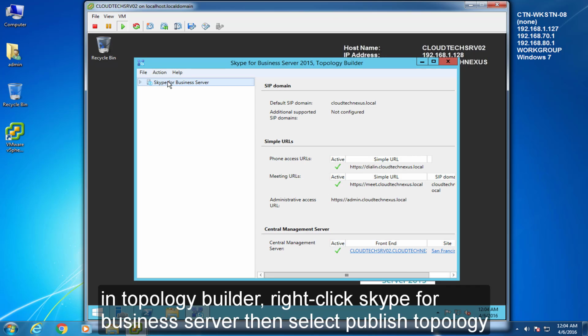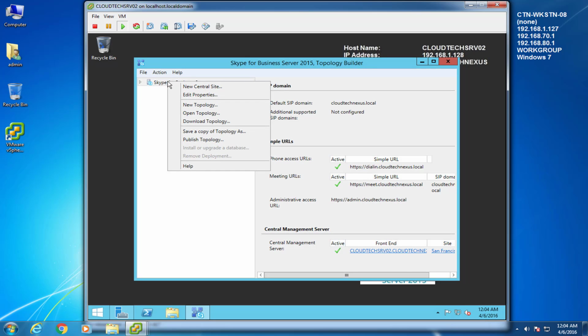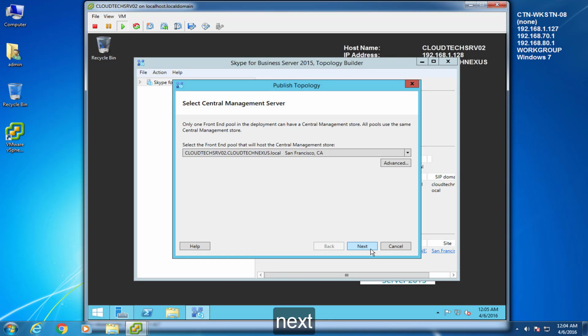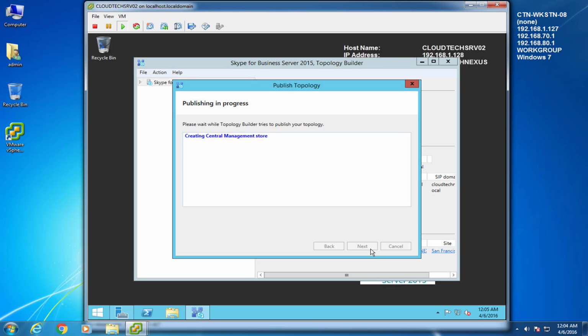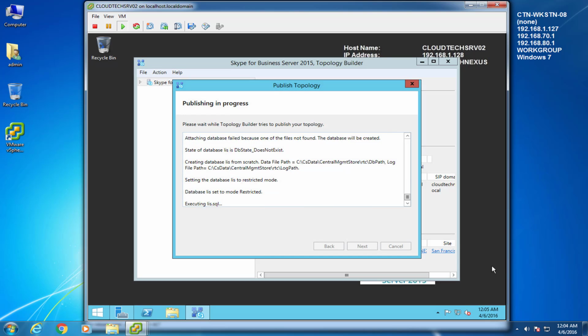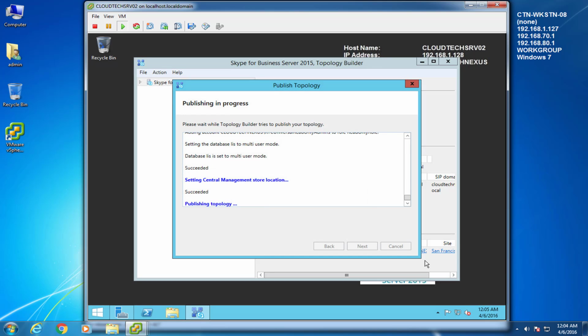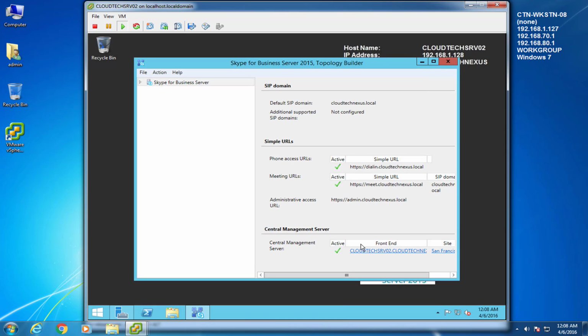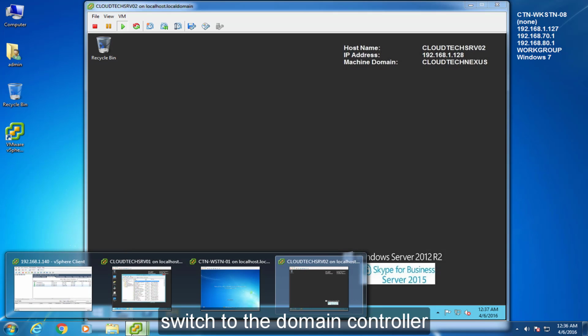In Topology Builder, right-click Skype for Business Server, then select Publish Topology. Next. Next. Click Finish. Close Topology Builder. Switch over to the domain controller.